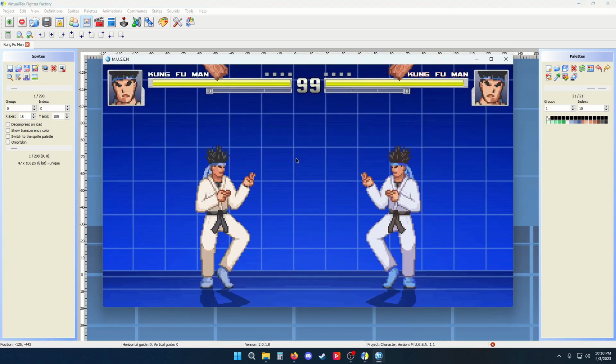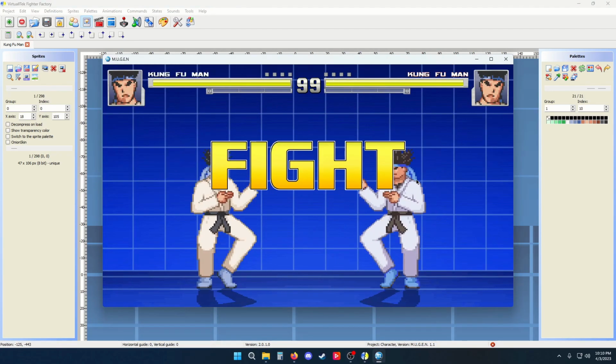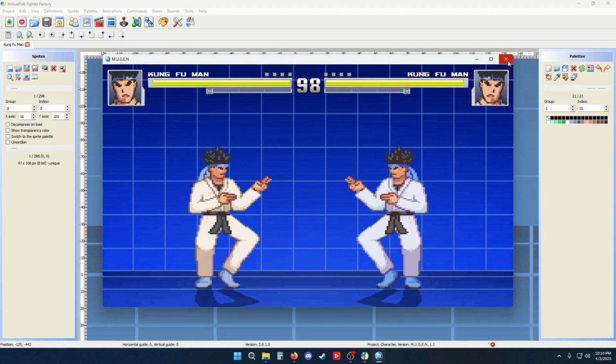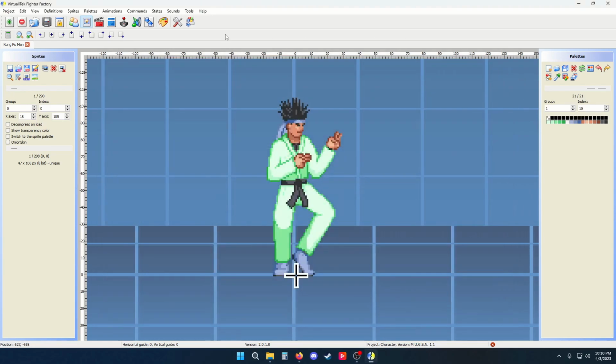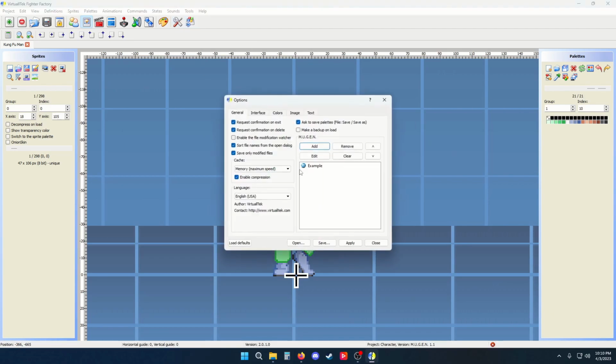And there you go. Kung Fu Man. Oh my god, that is horrifying. And yeah, so that's how you would be able to test your characters without opening the engine over and over.